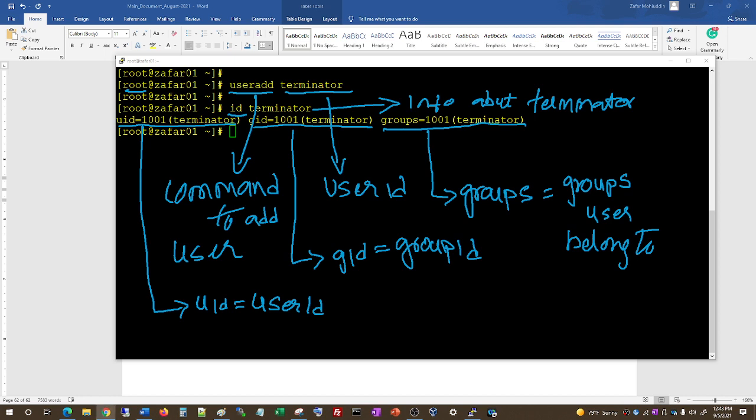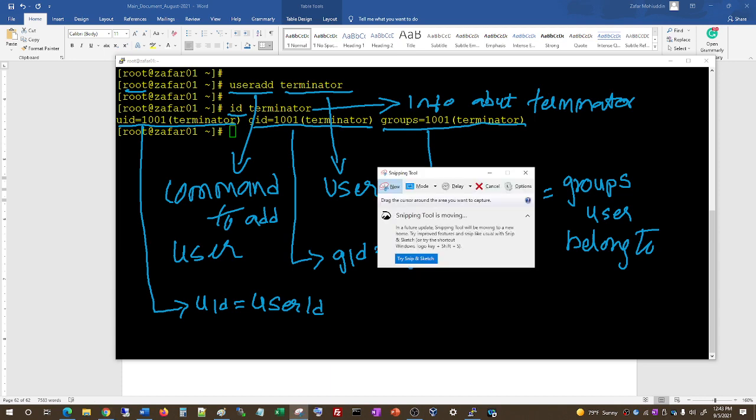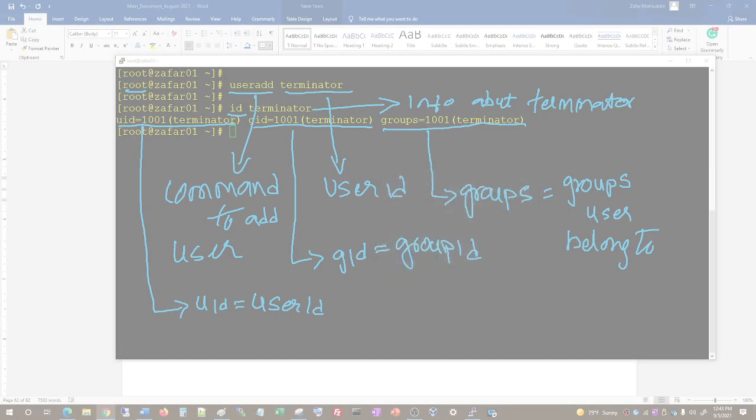Hey, Mr. Zafar, I have a question. Yes. I think you might be coming to that, but maybe I'm jumping the gun. Is there a command to see the names of the users instead of specifying a specific user? All the users in a list? Yeah, yes, you do.